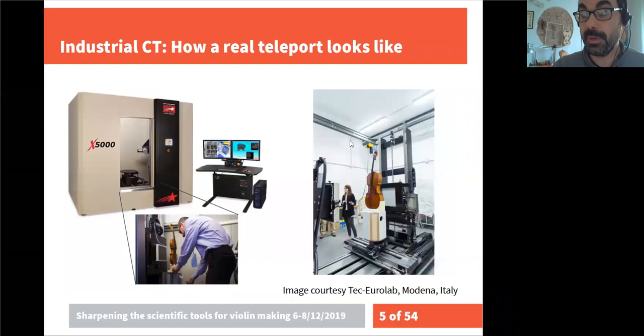I would like to thank Tech Aerolab, which is a leading company in non-destructive testing in Modena, Italy. Since 2014, we have been developing a lot of applications for makers. And so here we have how teleports look in 2020.